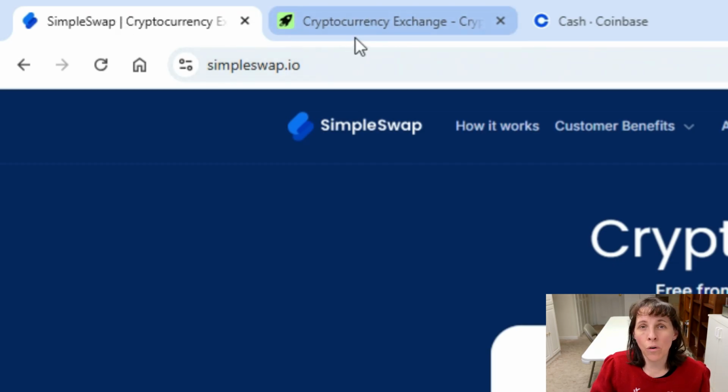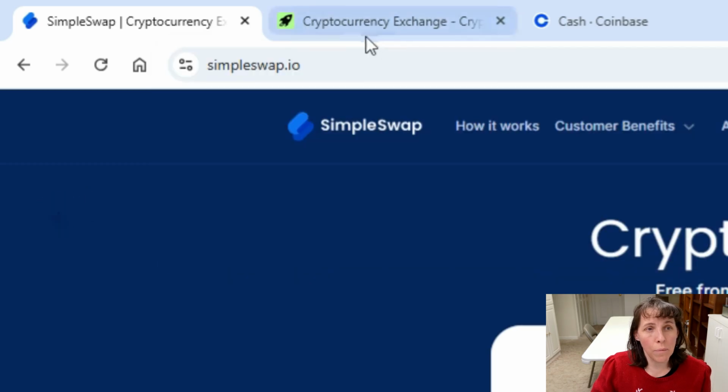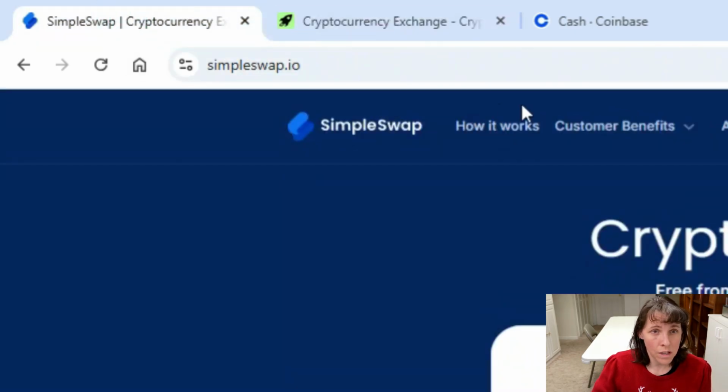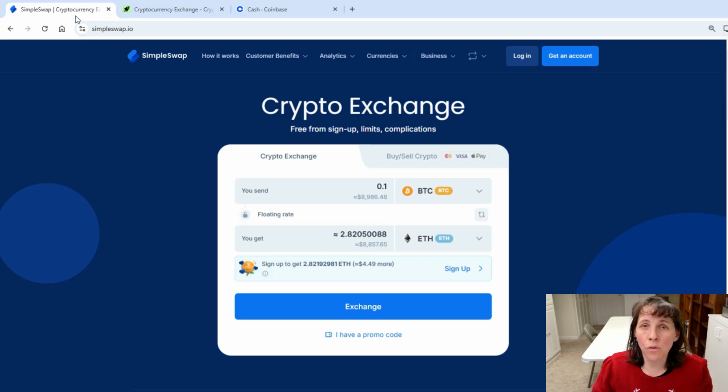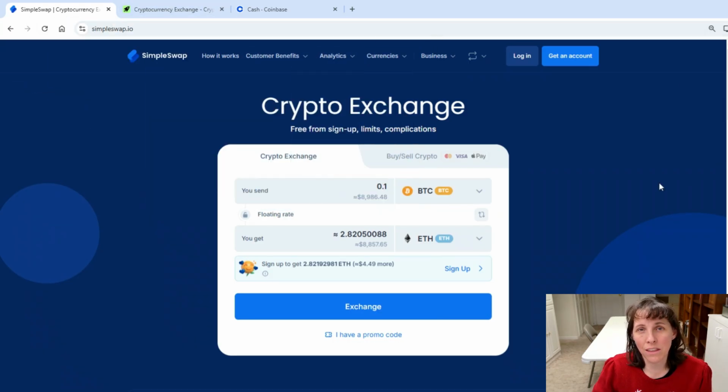So just know that most of what we're doing right now, you can use SimpleSwap and you can have Changely.com as a backup just in case, and you'll do the exact same process no matter what website you're on. So if you learn how to exchange from one network to another on SimpleSwap, you should be good for just about anything you ever face in crypto.